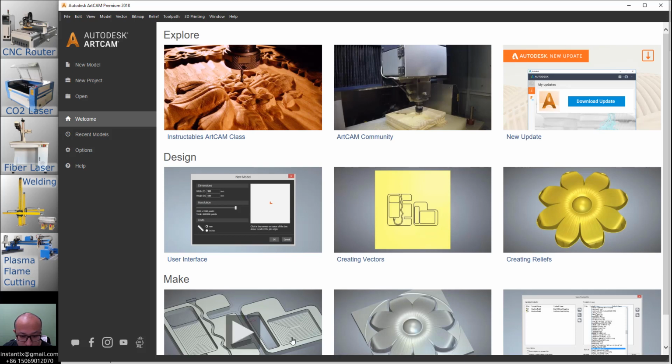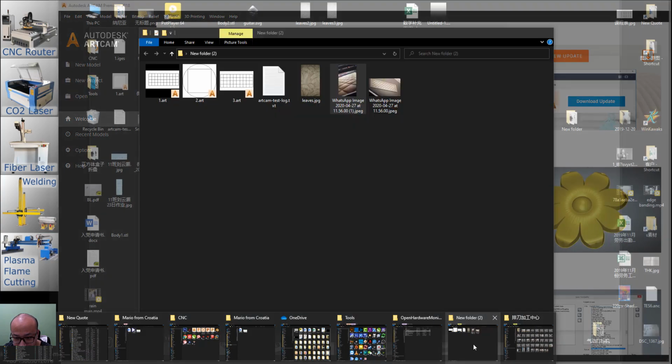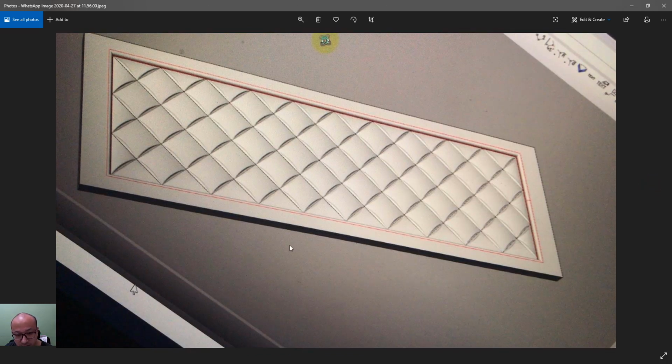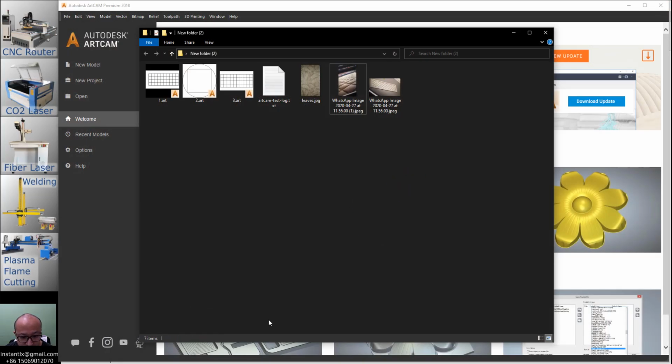I was asked to do some designs like this. I'll show you. To do this kind of wood work, I think it's a headboard for the bed or something to put on the wall. This also, someone sent me. Okay, let's start.